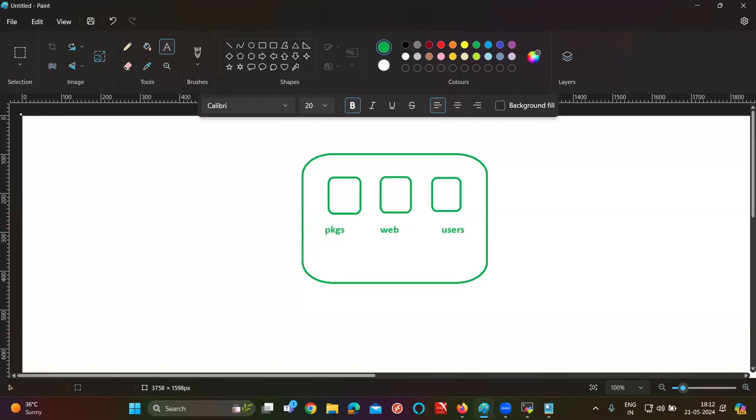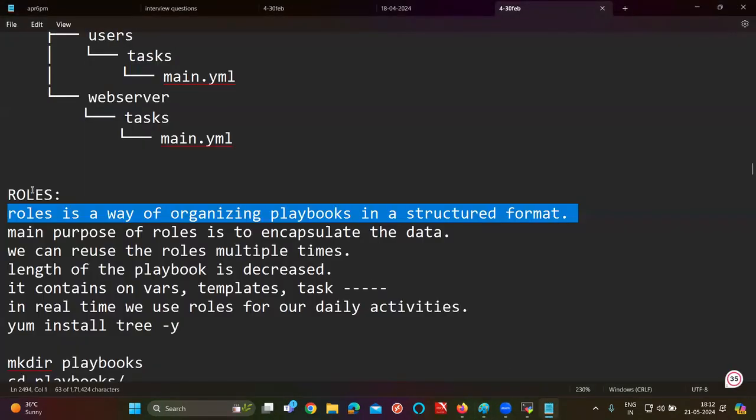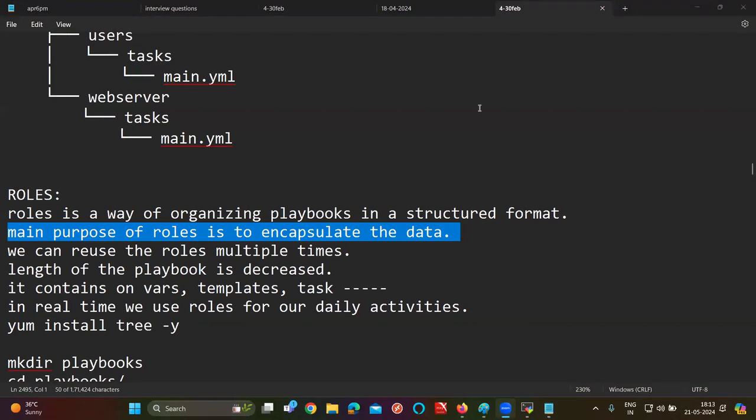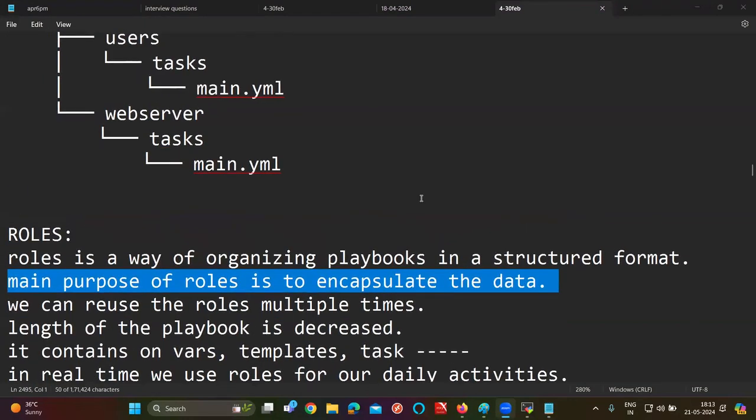In real time, if you wish to organize the playbooks in a structured format, we can use the concept called roles. The main purpose of the roles is to encapsulate the data. So it will organize the playbook into a structured format and it can encapsulate the data. What is the meaning of encapsulation? Encapsulation means hiding the data.